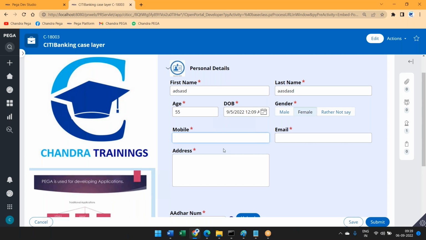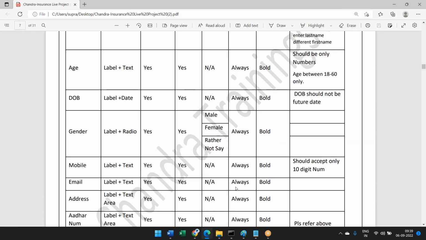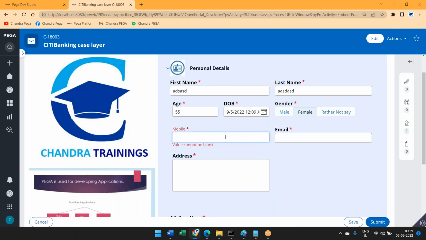And what should be the mobile number? They will clearly document everything. So for the mobile number, if it is an Indian client, only 10 numbers, and that too it should start only with 9 or 8 or 6. There should not be any number starting with 2 or 3 or 4 or 5. So these kinds of restrictions will be there.